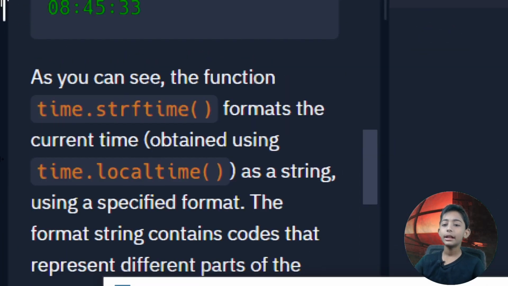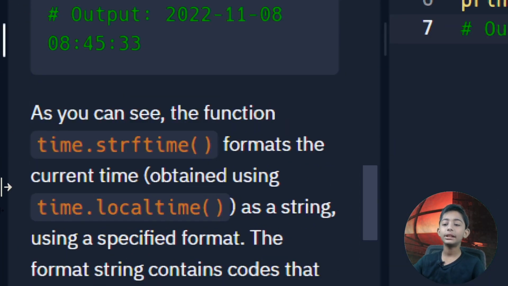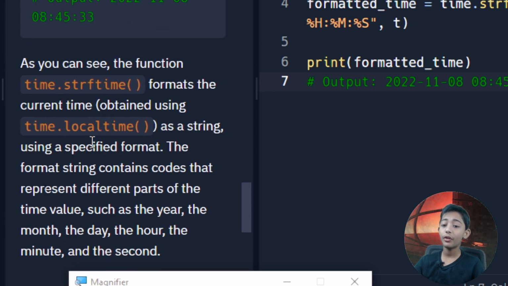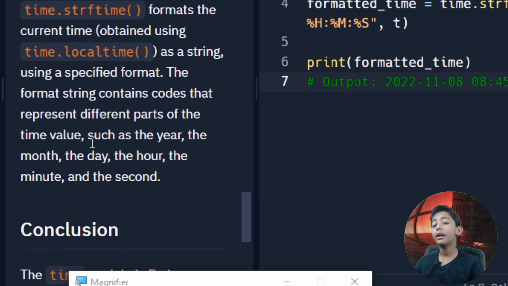As you can see, the function time.strftime formats the current time obtained using time.localtime as a string using a specific format. The format string contains codes that represent different parts of the time value, such as the year, the month, the day, the hour, the minute, and the second. Okay.